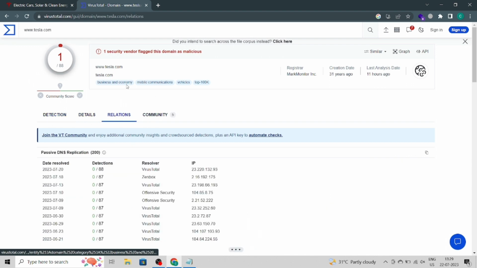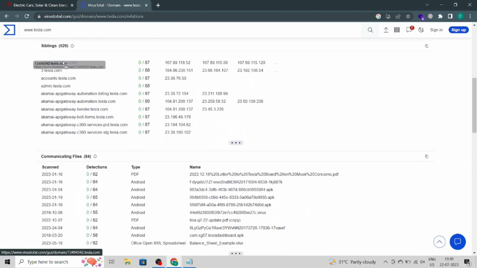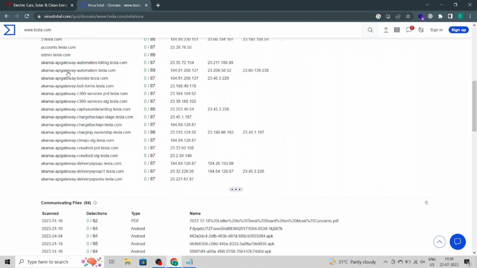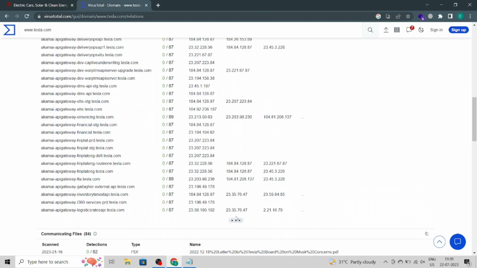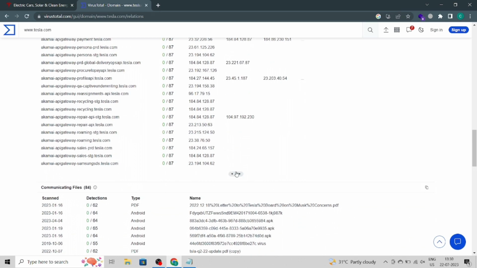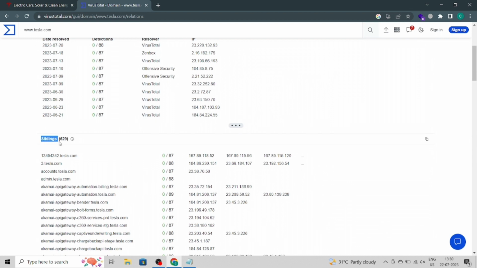and you can see in the relations tab we have siblings, and the siblings are subdomains. To see more subdomains, you just have to click. It goes on and on and on because it has many subdomains. It is a very big site. So this is how you can get subdomains, and in VirusTotal it is under siblings, which are 529 subdomains.